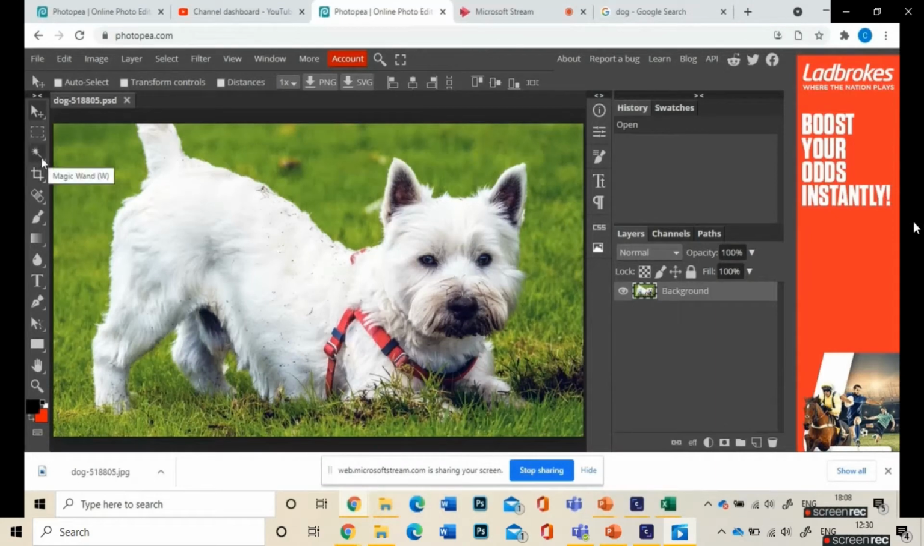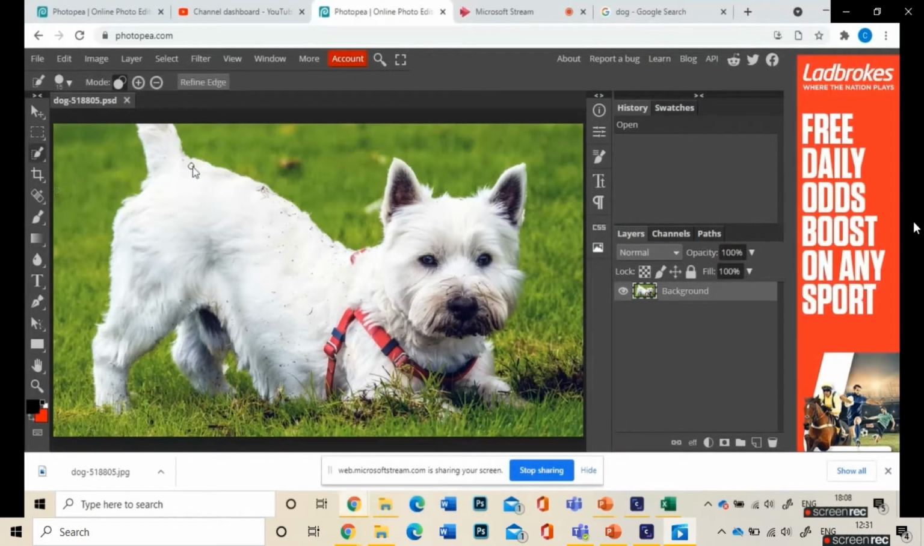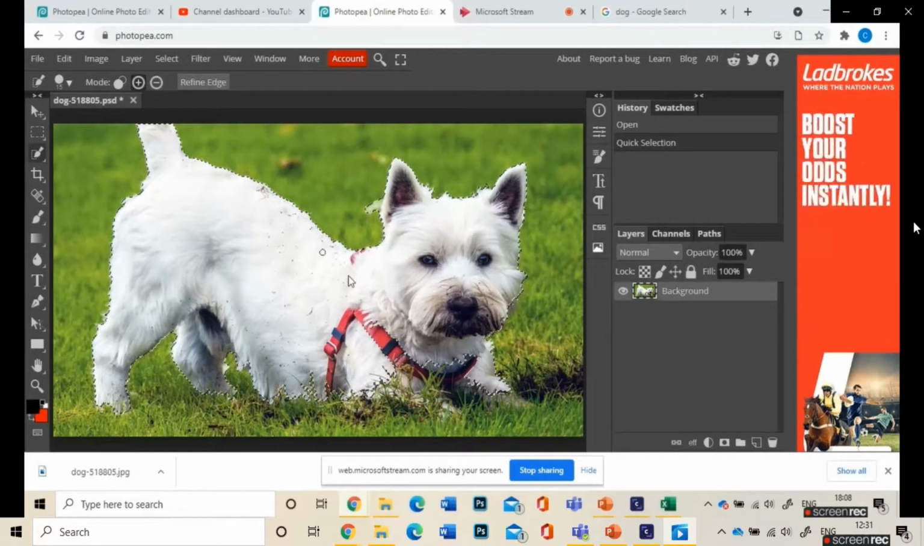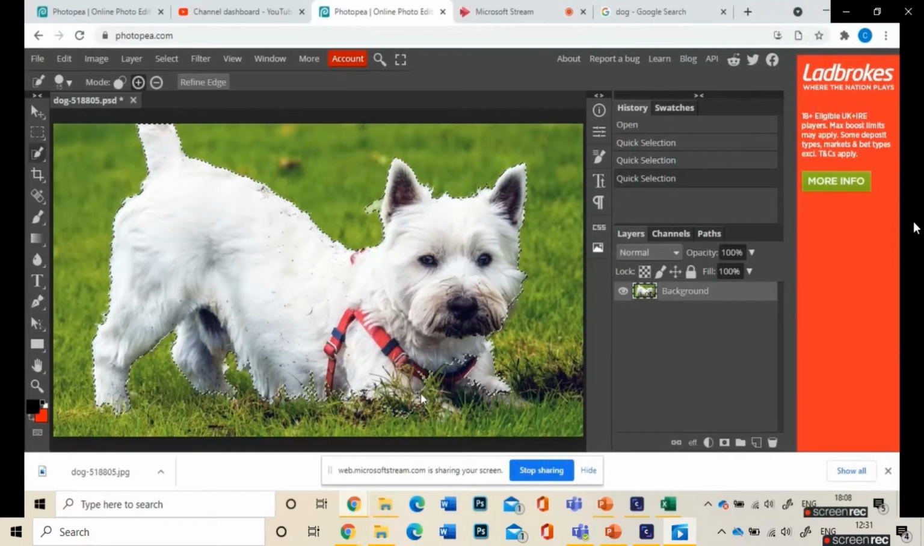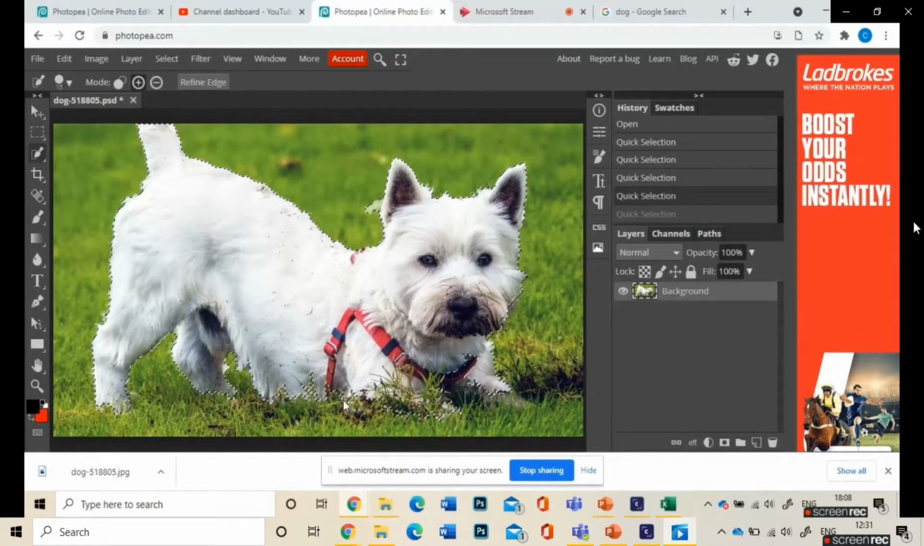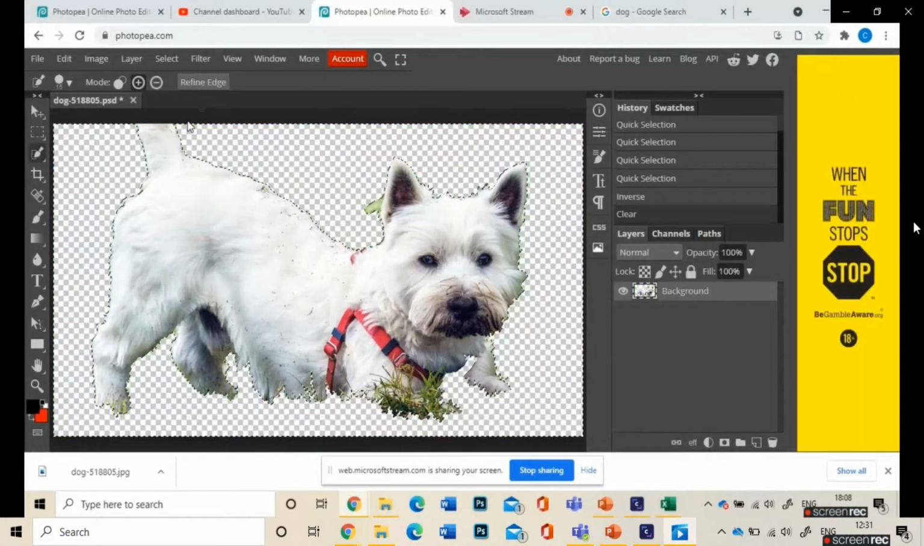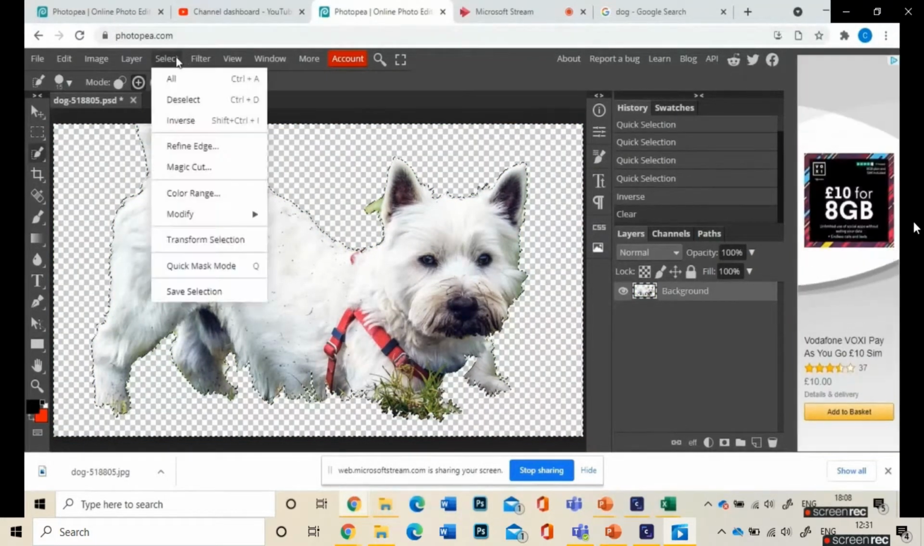Okay, so first step is to open up your image and to delete the background. So you can use the quick selection tool for that. What you could do is select your image first and then go to select, inverse and press delete instead, which is what I'm doing here. Then go to select, deselect.